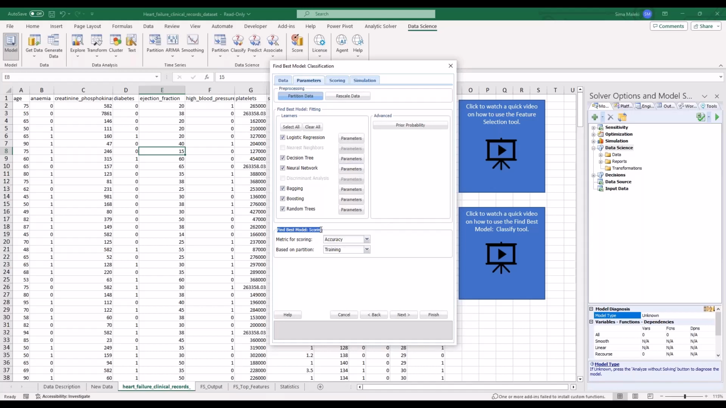In the lower section, we have scoring. Scoring determines how well each classification method fits the data. You have access to accuracy, sensitivity, specificity, precision, or F1. For this example, I'm going to choose accuracy. Accuracy refers to the ability of the classifier to predict the class label correctly. And we are going to do it based on validation partition.